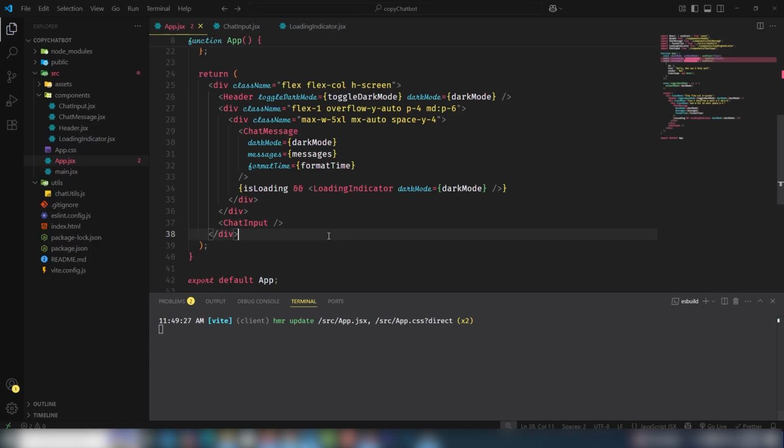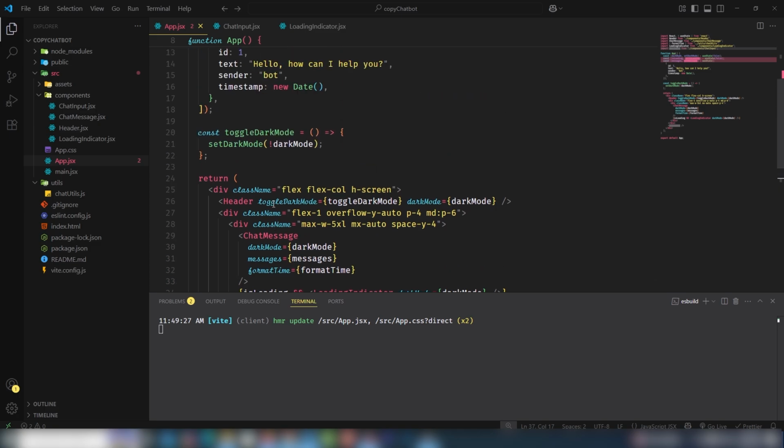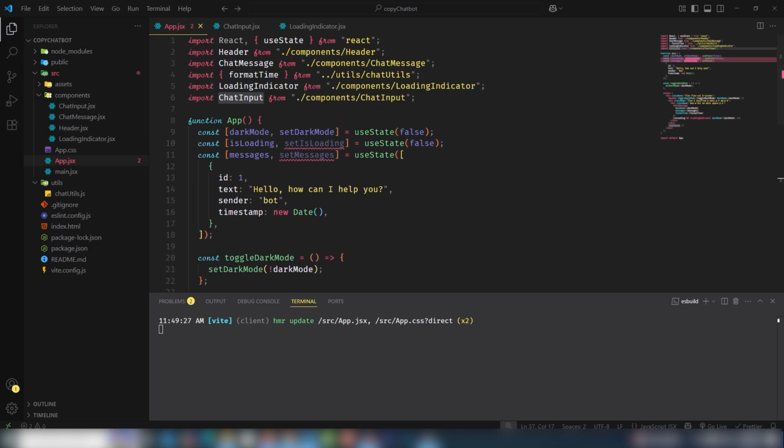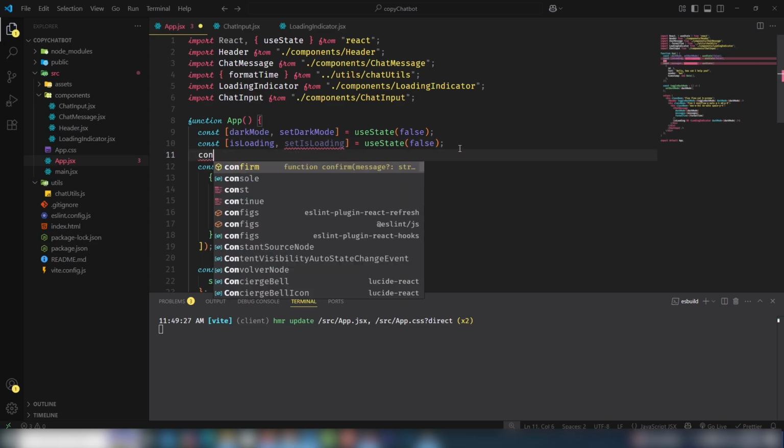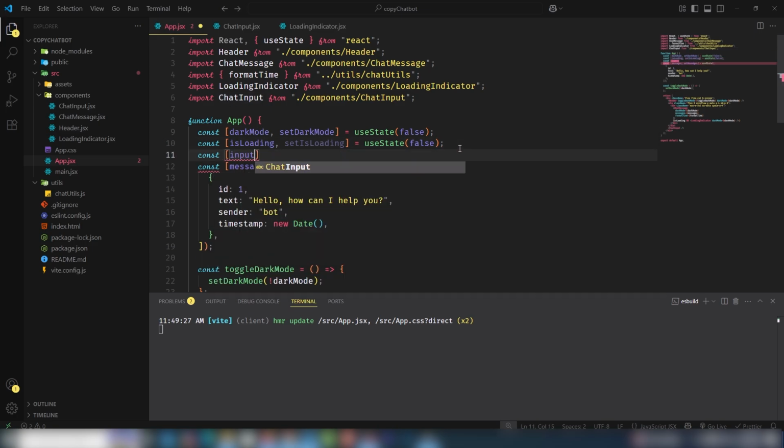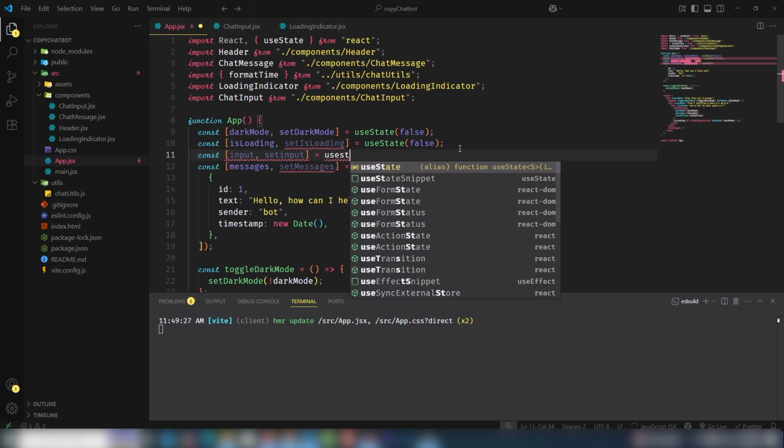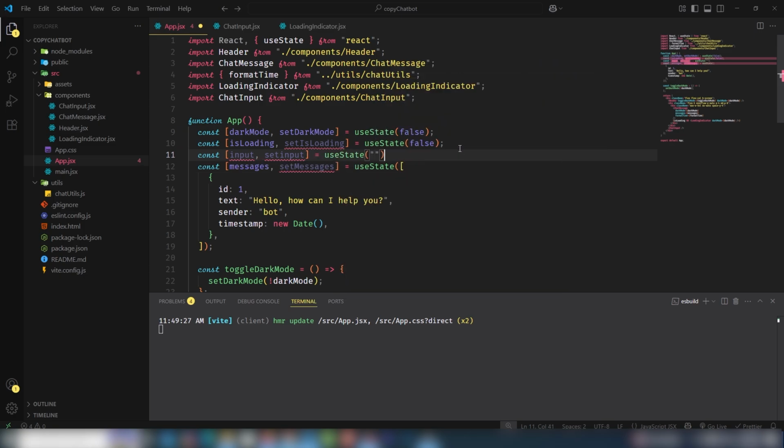Great. So inside the chat input, we need to pass multiple props that will help us to manage the input fields. So let's take a look at what we need to pass as props. So the first thing is I need to pass the input field and setInput, using useState. By default I need to pass nothing.